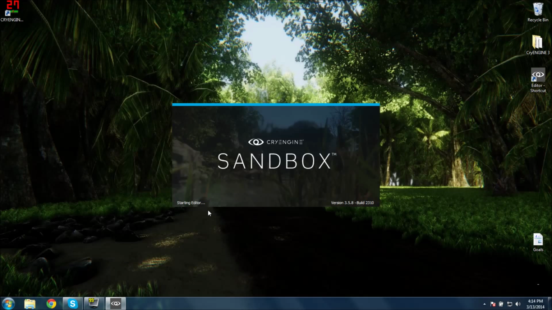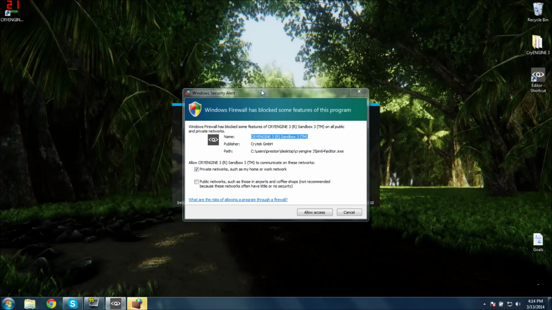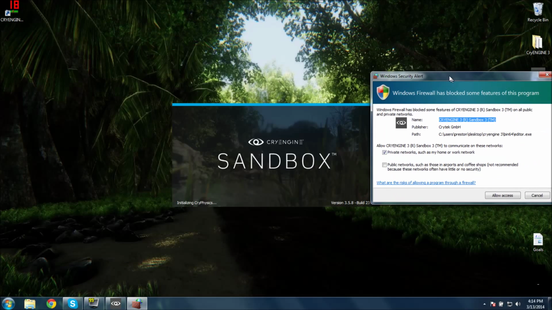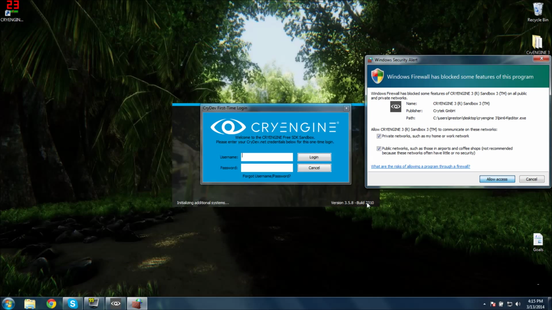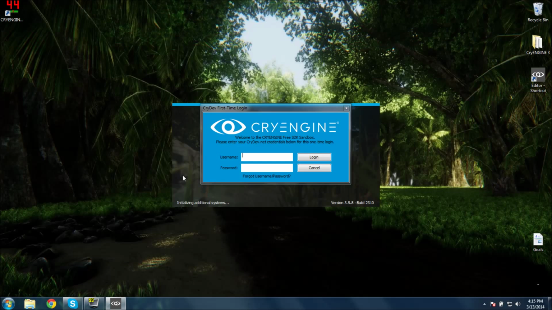So here's the loading screen, and you always want to allow access. If you're making a single player game, or a single player map, or just using it for art, then I don't guess you have to let it through your firewall, but I would highly recommend checking both of these and allowing access to your firewall. In fact, you might have to do that, getting to think about it. I'm not sure. I've never tested it. But you might need to do that to log in for the first time.